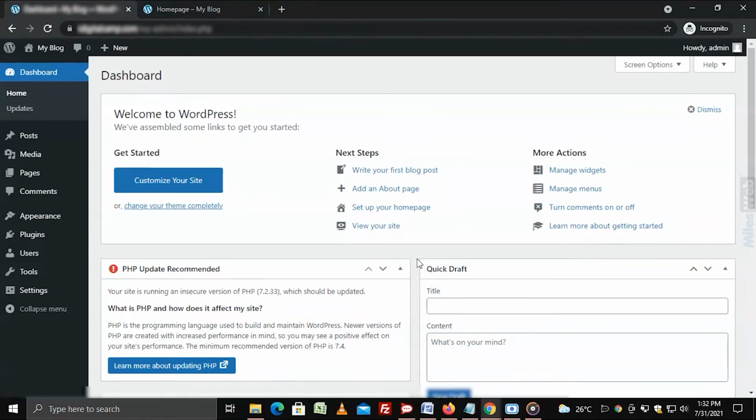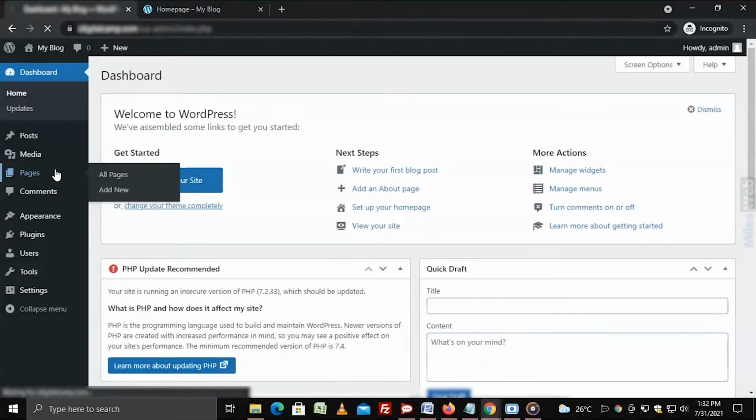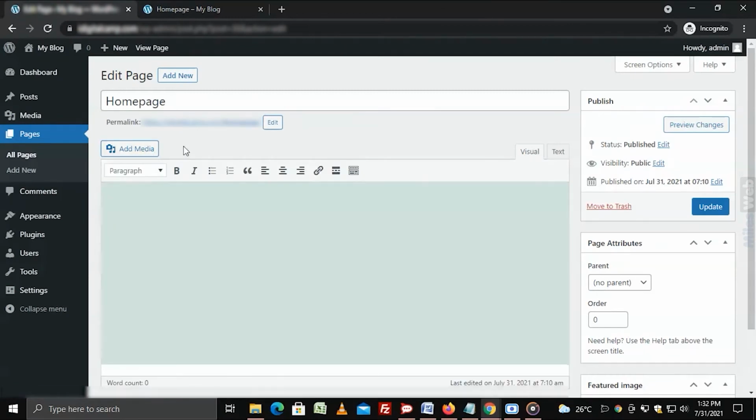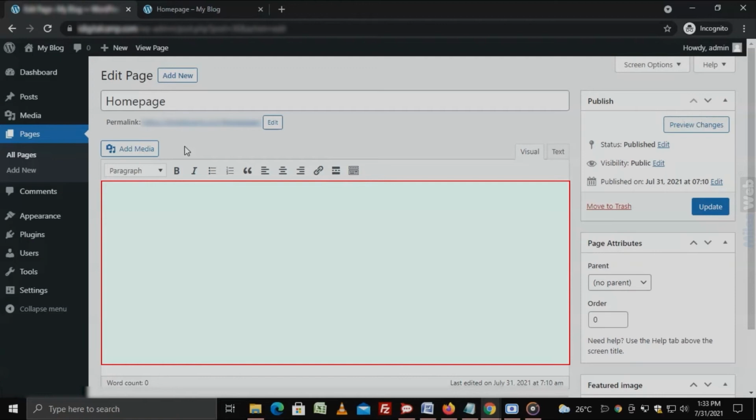To edit homepage with Classic Editor, go back to the Pages section. Select the homepage. The page will open in the Classic Editor for you to edit. The name of your homepage will appear in the title section. You can enter your content in the text box below.